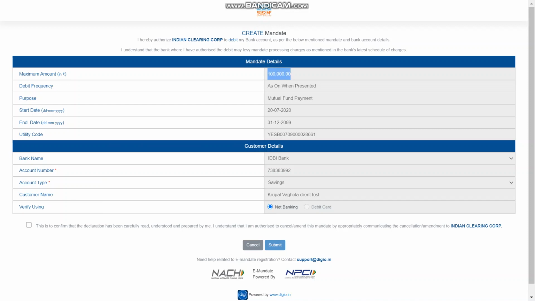So now as you can see on your screen, these are my mandate details, which is showing maximum amount, debit frequency, purpose, start date as well as end date, then utility code, bank name, account number, account type, customer name, and verify using. And in this it is giving me two options, net banking or debit card.